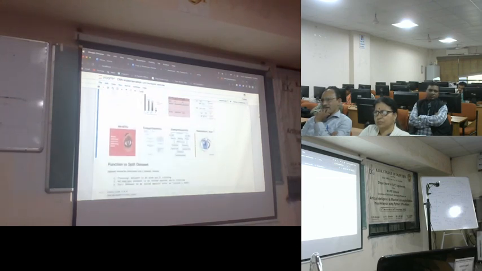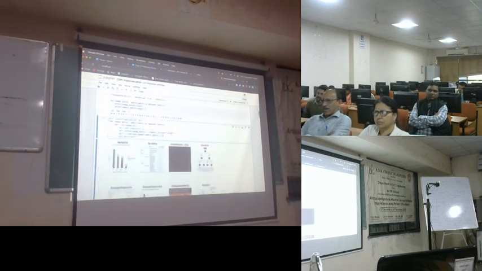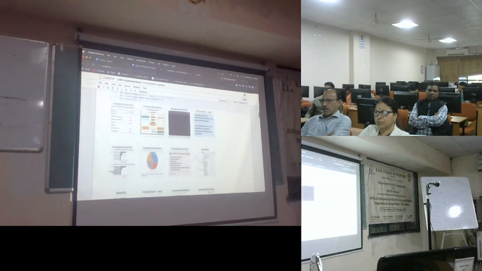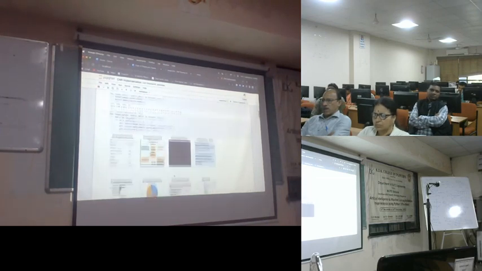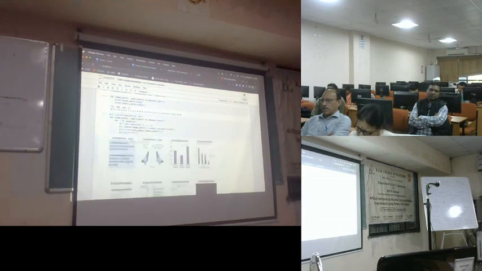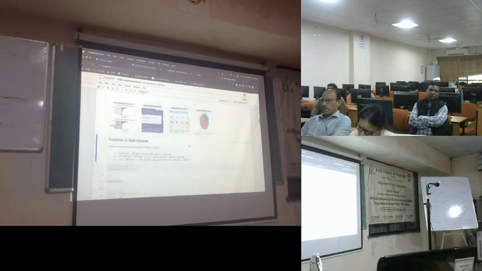So you can see that hordeolum, this condition. If I run this again, okay, you can see these images. I will give the dataset link also.